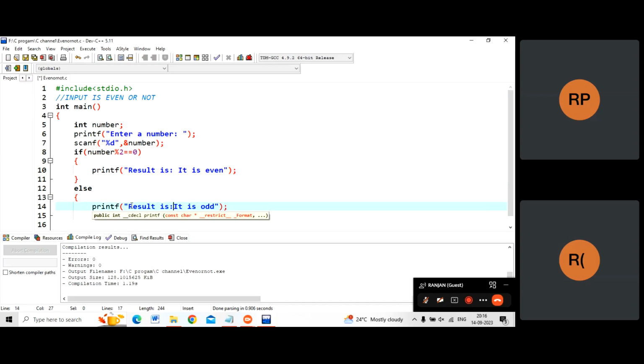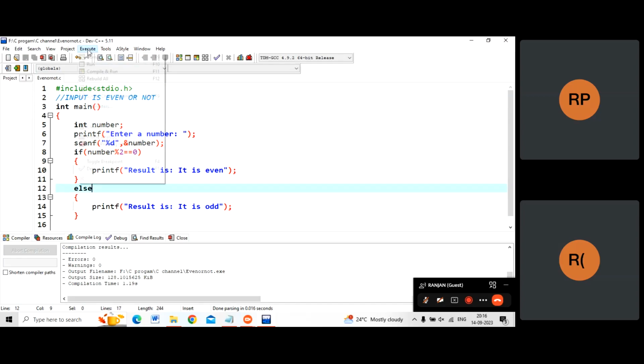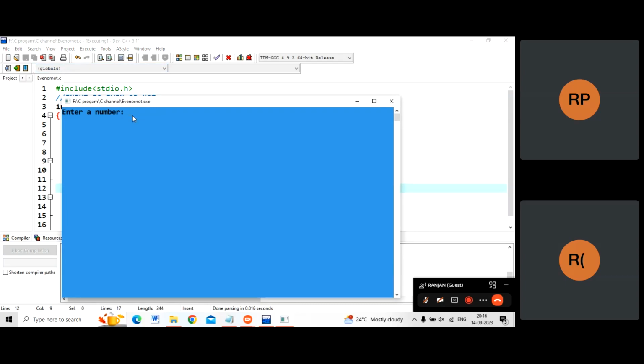Whenever we provide outputs from our program, it should be formatted, in the sense the messages should be very perfect. Then only the users are able to understand the behavior of our program. Right. So now I execute this. You can see that now I'm giving the input like 45. What happens? You see the result is odd. It is an odd number.